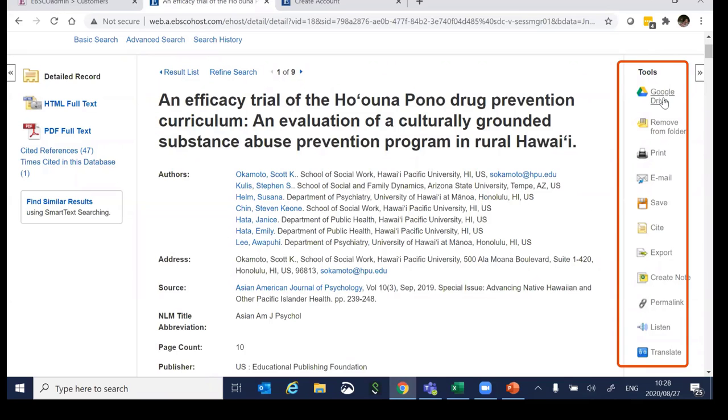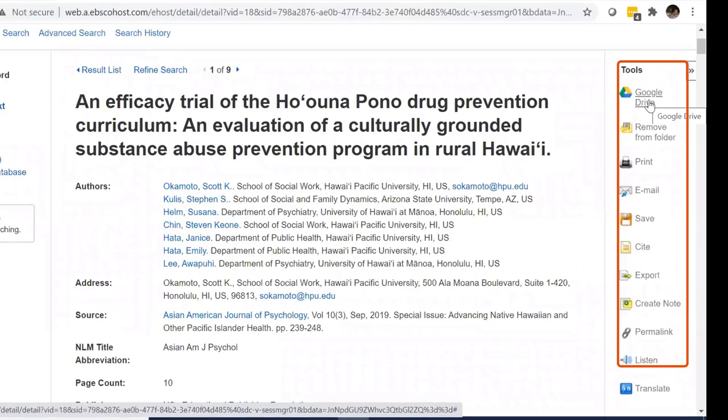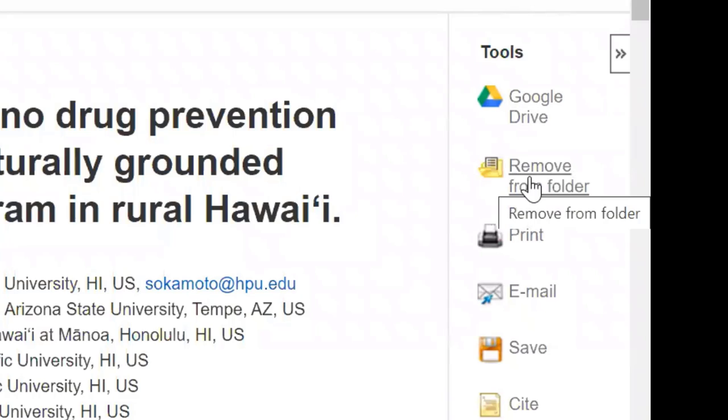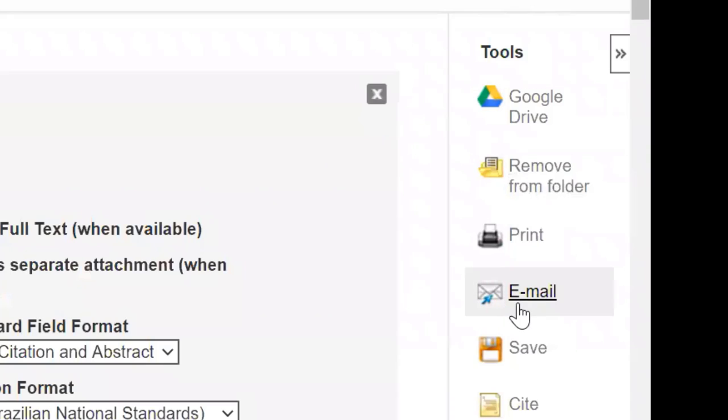One, you can save this in your personal cloud. Currently, we are supporting Google Drive. You can save or remove this from your folder that I've saved earlier. You may print, but when you are printing here, you are not printing the full text. To print the full text, you actually need to open it. You may email this to yourself or to other people.